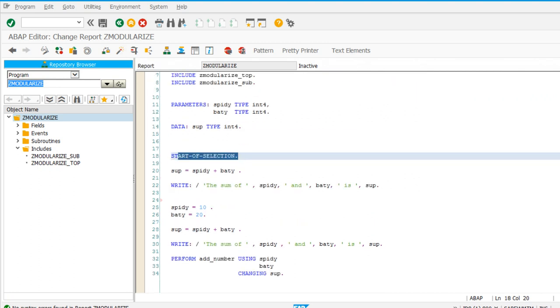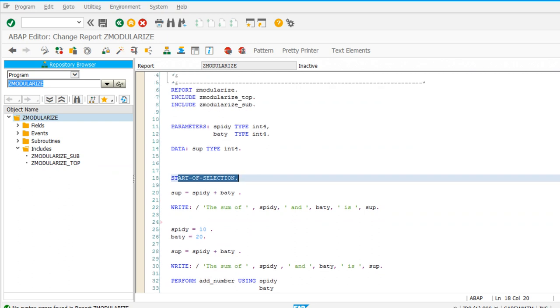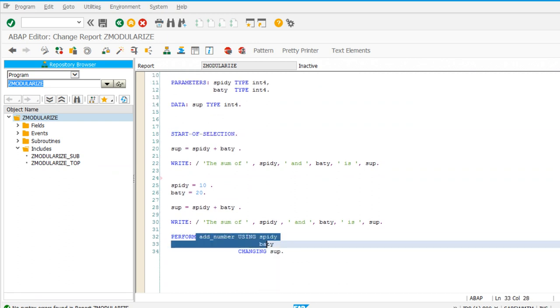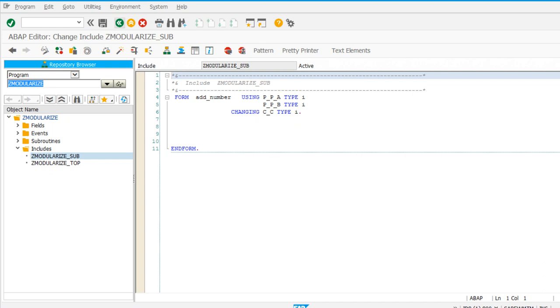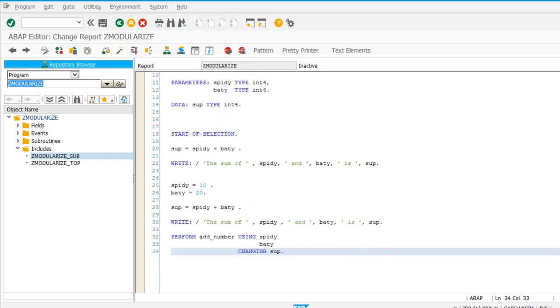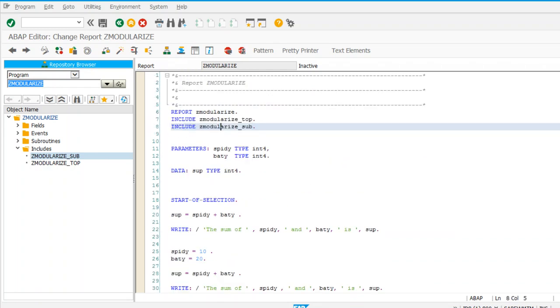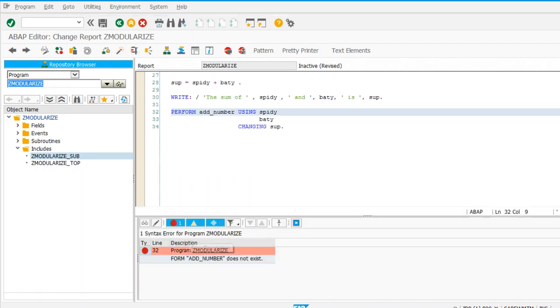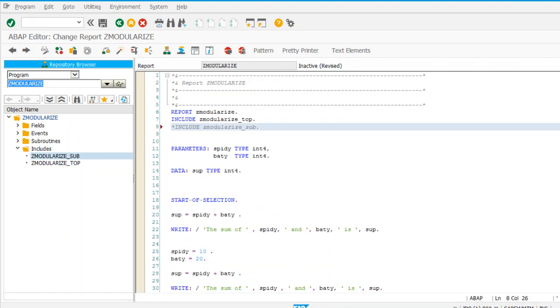Okay, just try to understand the use of include and subroutines and global and local variables. Now that is one thing I have done. I have declared a subroutine here, and I have defined it in this include. So the error is gone. Why is the error gone? This is a separate program, that include is a separate SE38 object, and I have used that include here. If I comment this here, you will see that the error will be back, that add number does not exist. And then uncomment it, and the error will be gone.